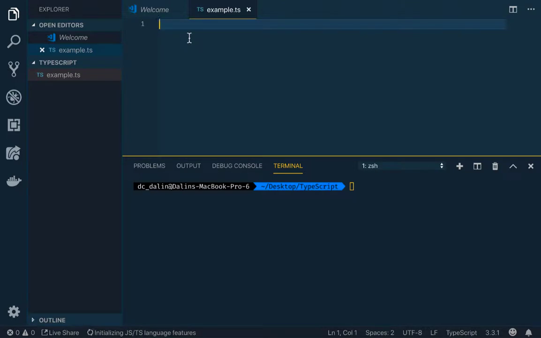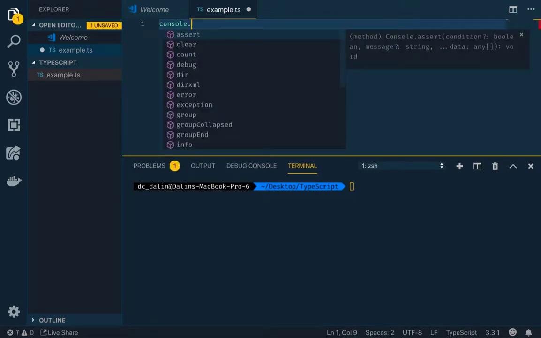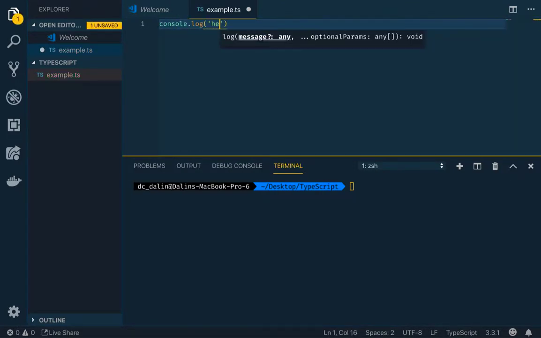Simply, I'm going to log hello world. So console.log will be like hello world, exclamation marks. So the next thing we need to do is to run our TypeScript compiler. Simply means going to the terminal and typing tsc example.ts.